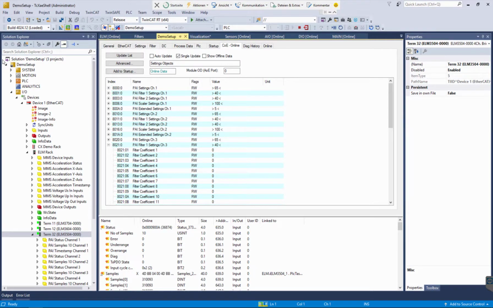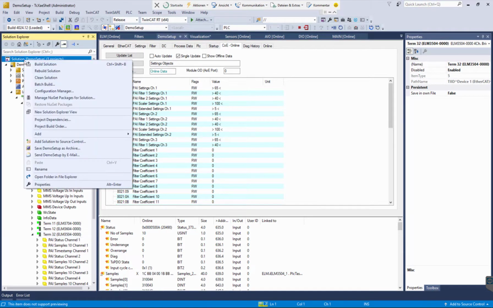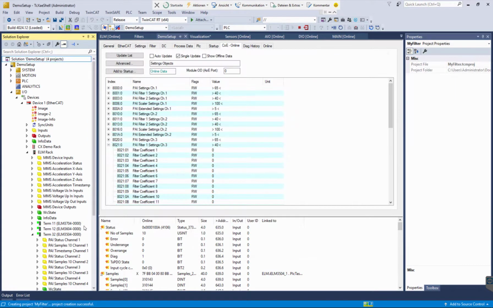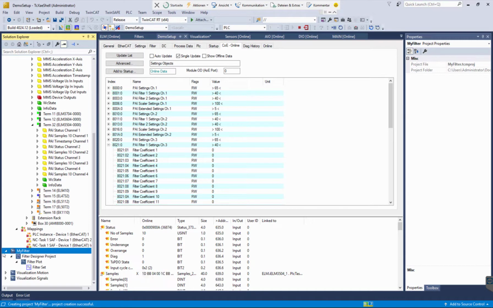To work with the filter designer, you need to install the TwinCAT measurement package. Then you can add a new project in your solution and select TwinCAT filter designer project. Just give it a name, and after that you will find in your solution a new filter designer project, including a filter set.